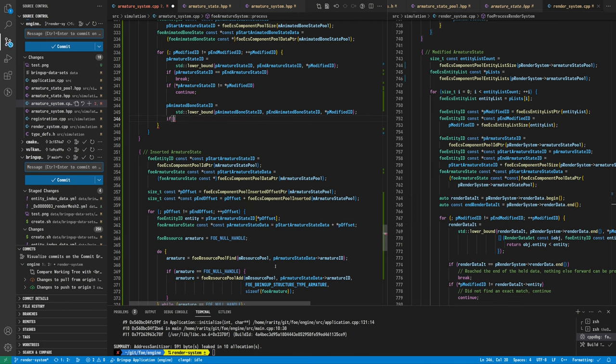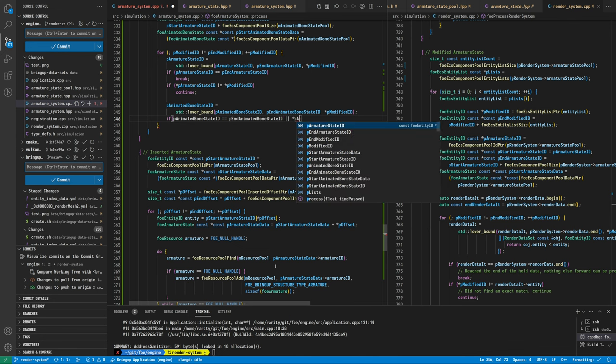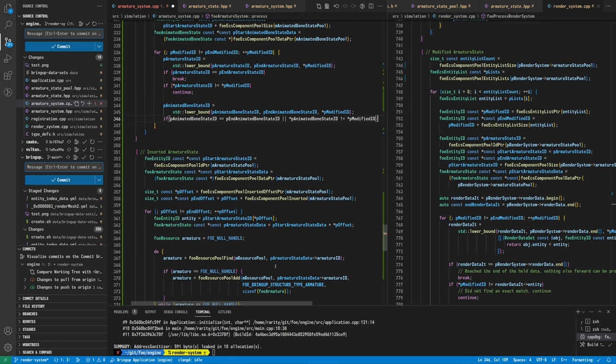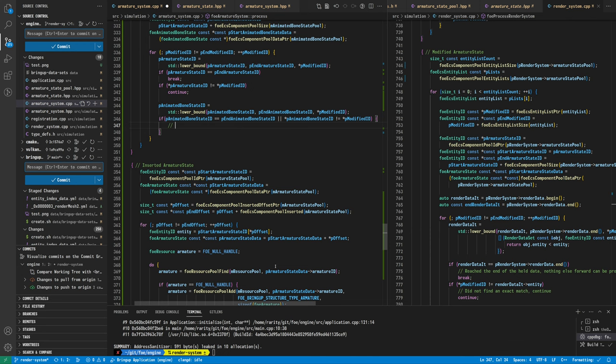So if P animated bone state ID is P end animated bone state ID, or star P animated bone state ID not equal star P modified ID, there is no associated animated bone state, add.